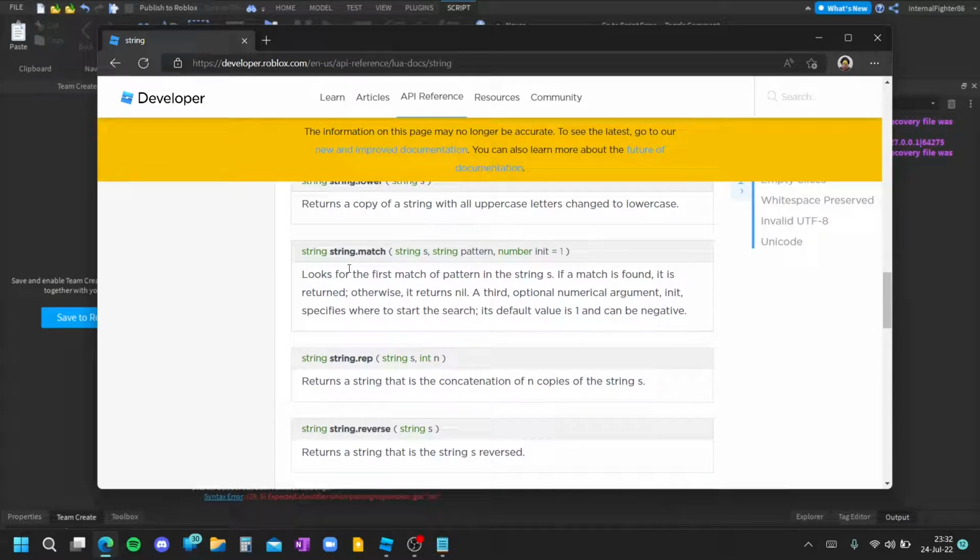Okay, string dot match. Look for the first match of pattern in the string s. If a match is found, the... wait, what? Why would it return the pattern? Because if it returned that, it would be the same thing as the pattern, right? Oh yeah, I think the number is returned or something. Yeah, it has to be, right.